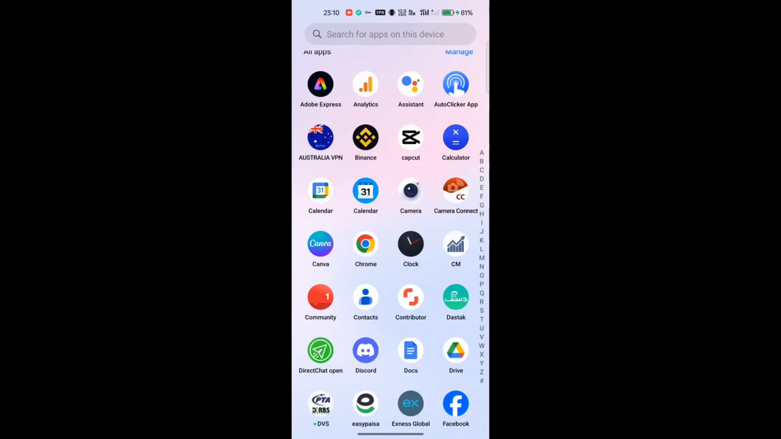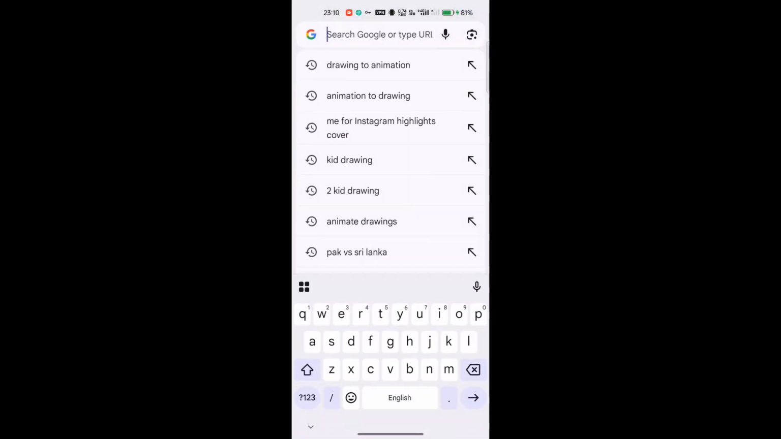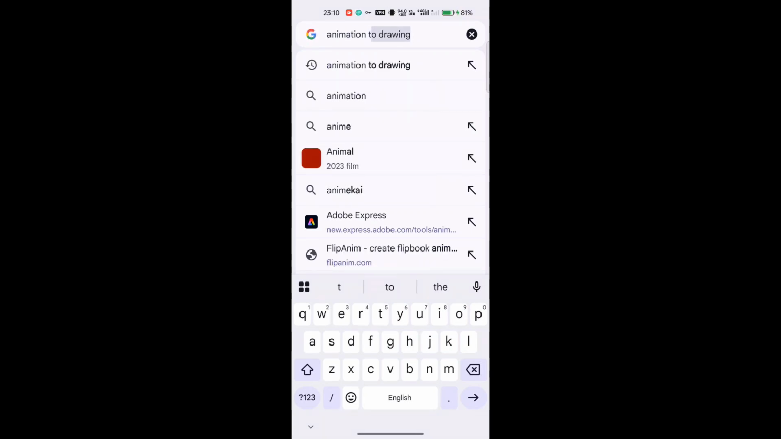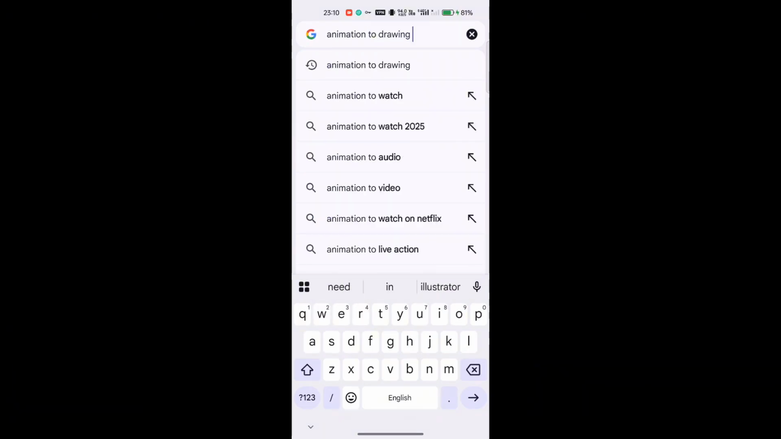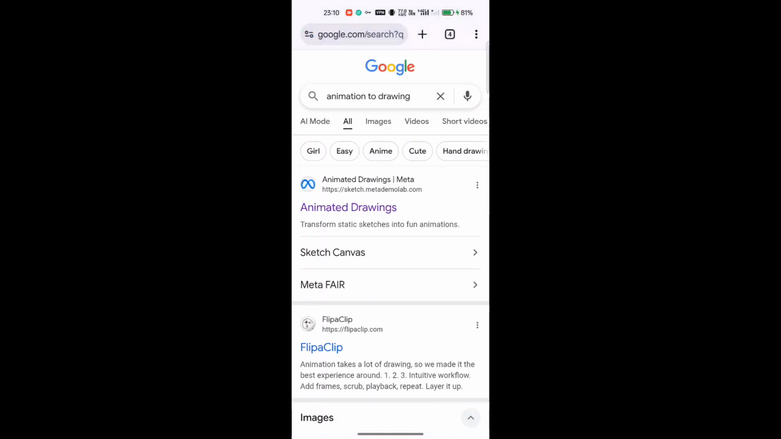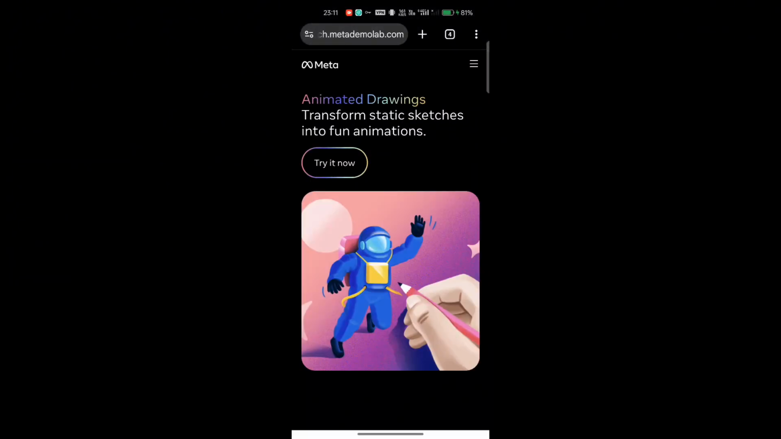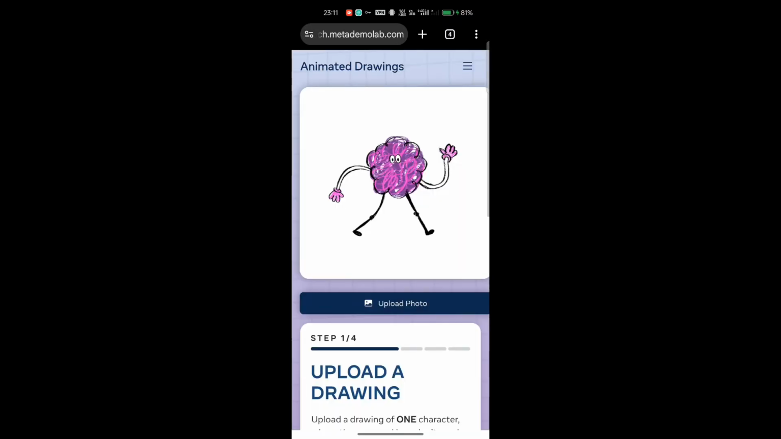Click on Google Chrome. Now open a new tab. Here, search for animation through drawing. Once we search for that, simply click on the first website. The website name is Animated Drawings Meta. Once we click here, click on Try It Now. Now accept it. Now here, upload.